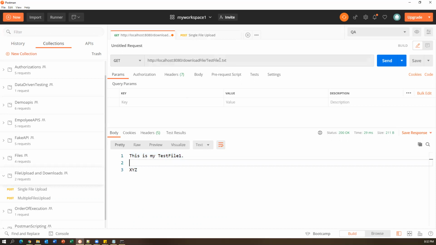If the file is something like JSON or XML or whatever different formats, then it will show you the proper format, and accordingly the data will be aligned. Currently it is a text file which contains a small text, which is displayed here as part of the response. So this is how we can send a REST API request to download the file.